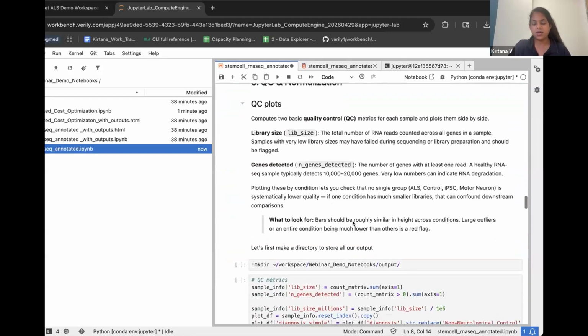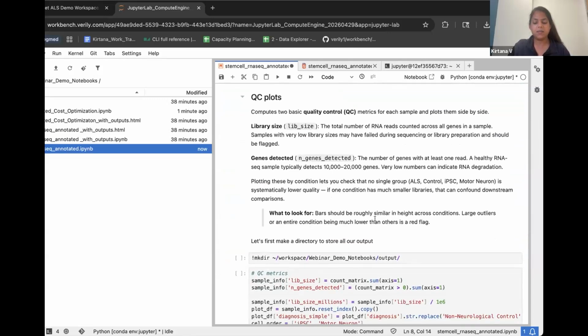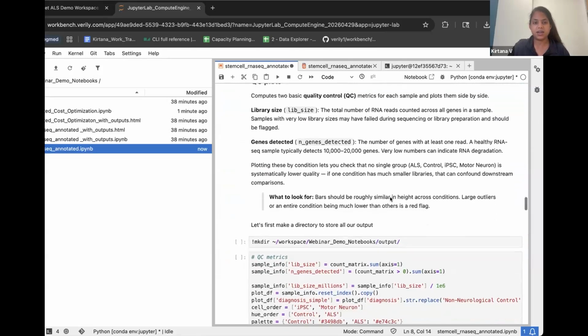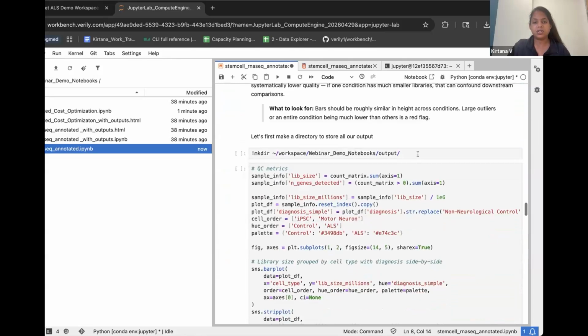The first step, once we have obtained the data in any analysis, is to do what's called quality control, or QC, and compare the metrics and plot them side by side. First, this is also just a best practice step, in your current repository, you will want to create what's called an output folder.